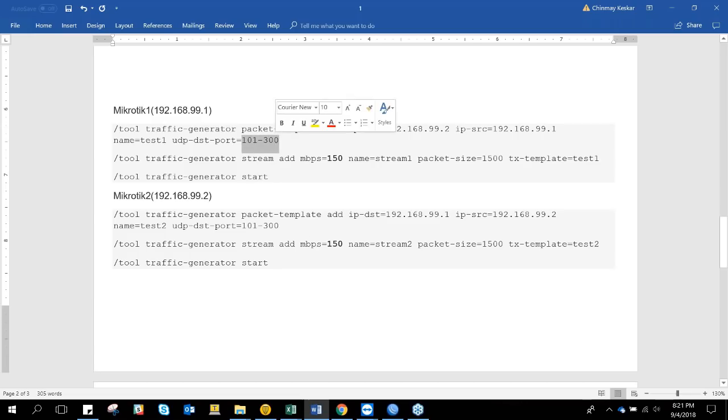As you can see here, I'm configuring MikroTik with this command. It tells that your UDP destination port is going to be from 101 to 300, so basically we are generating 200 flows. Same thing on MikroTik 2. When we push traffic from MikroTik 2 to MikroTik 1, we will be telling it to generate the streams all the way from port number 101 to 300, which is 200 streams.